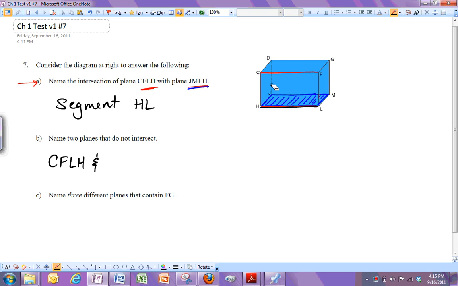So let me get rid of all this stuff here. And the back wall I could call DGMJ, right? So DGMJ. And you only need 1 pair. You don't have to name more than 1 pair. Some of you name 2 pairs, but you don't have to. So that's 1 pair. So this is really front and back, if you think about it.